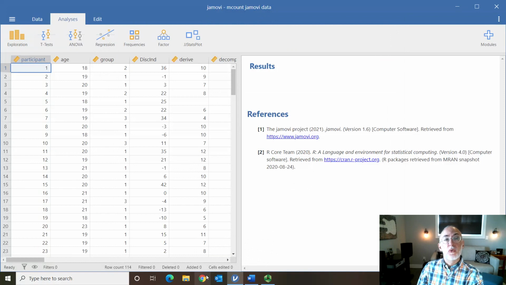Hello, in this session we'll cover how to run descriptive statistics and correlations in Jamovi, and then how to move those tables that Jamovi creates into a results section and format them in APA format.